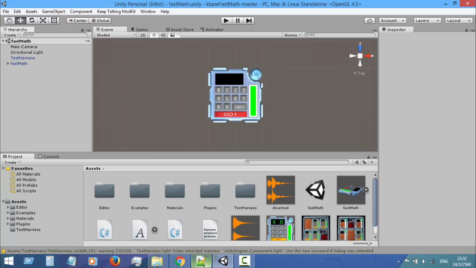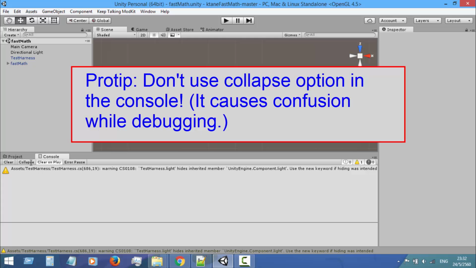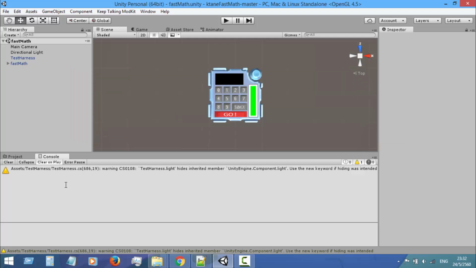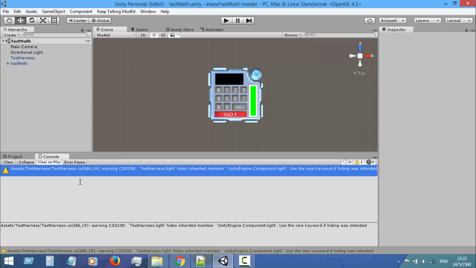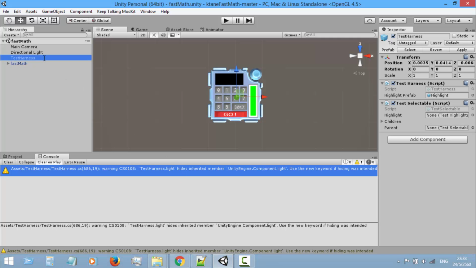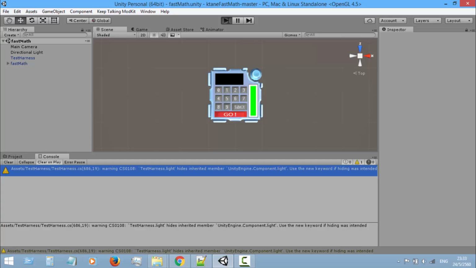Okay, so after all that scripting, we are now ready to test. First, go to the console tab and make sure that the collapse button is not checked. Clear it, or else you will get some confusion while testing, because Unity will collapse all the messages with the same text into one line, which we don't want to happen. Then another thing is, if you get this warning from testharness.cs at line 686 about testharness.lite, you can ignore this. This will not get you into any problems. Then in the hierarchy scenes, make sure you drag the testharness prefab in, and you can press play to test your module.